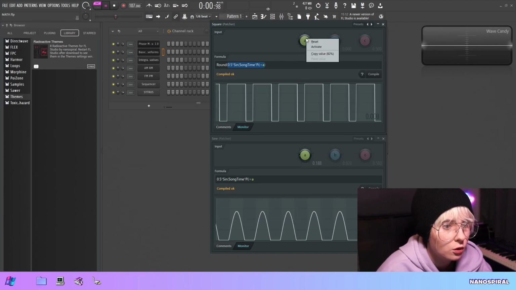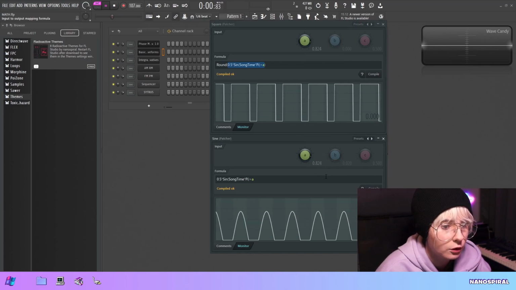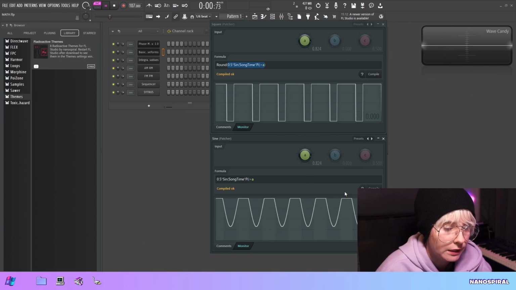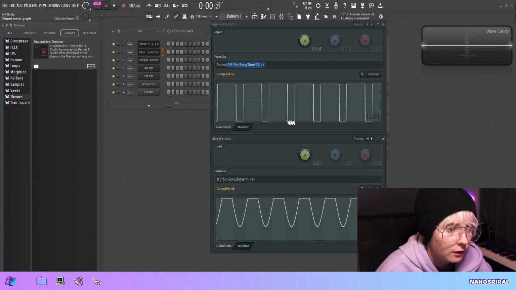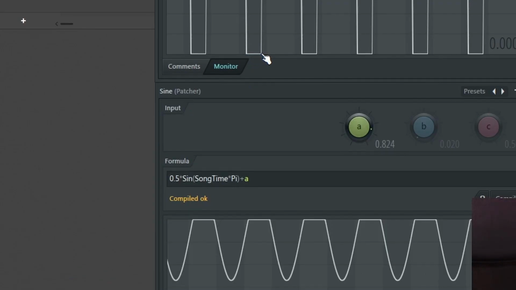And now we can also copy the value and look at the function that is inside of the rounding function. So now I can see that our sine is all the way up here this time. And when you look at this carefully, look at the length of the low state now. The low state is the same length as this distance here.